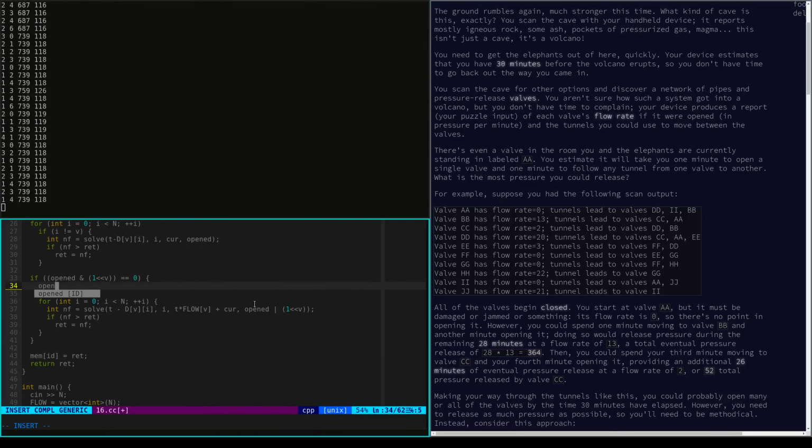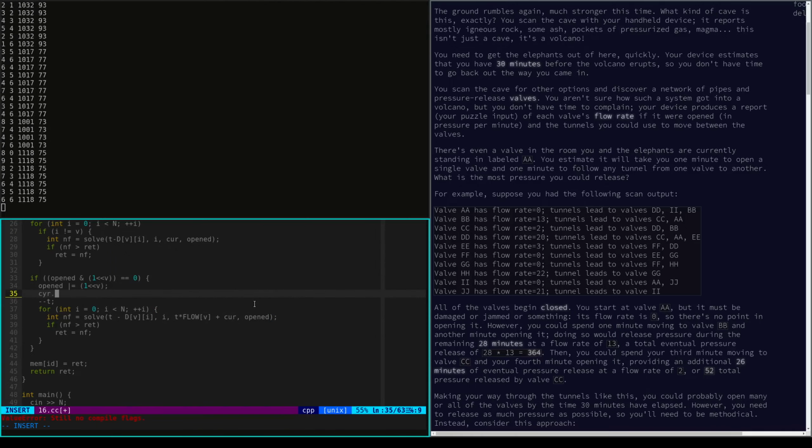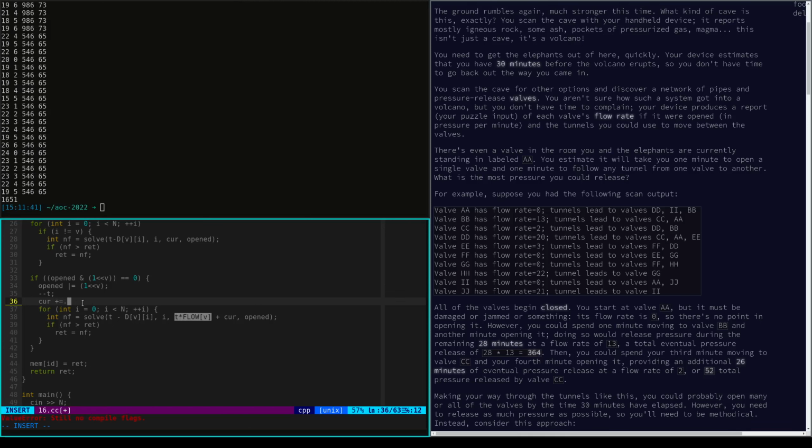Here we could say opened or equal 1, that here we can have opened, and we could say current plus equal. Okay, we got the solution. So it does find the solution, but it is a bit slow.